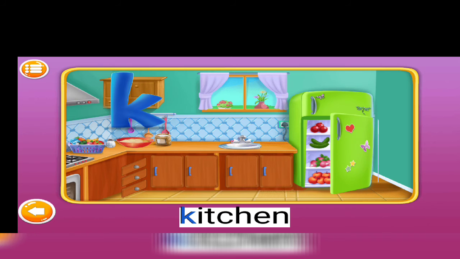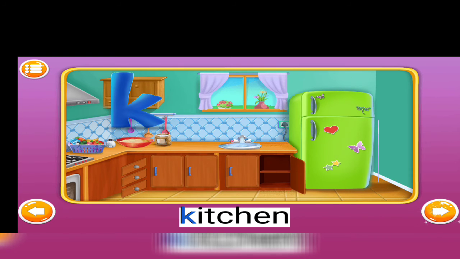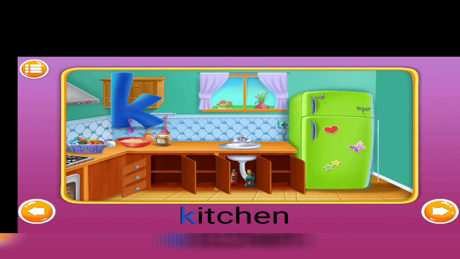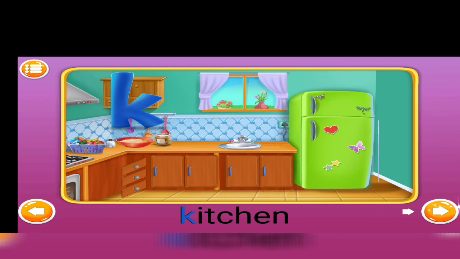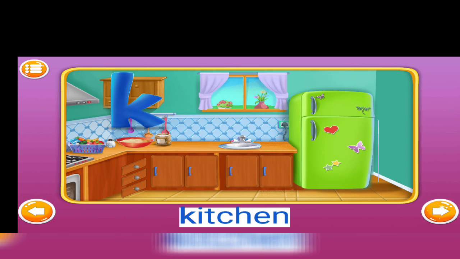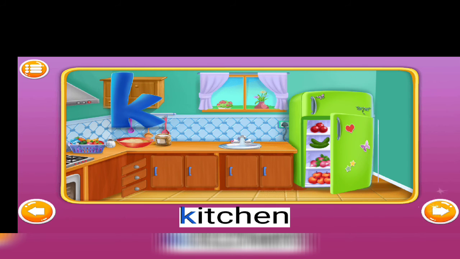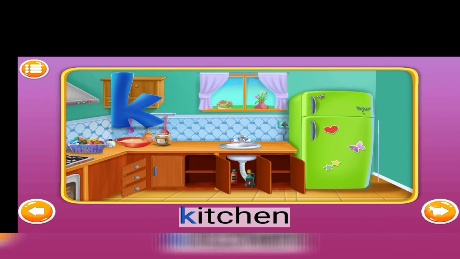Kitchen. The word kitchen starts with the letter K.